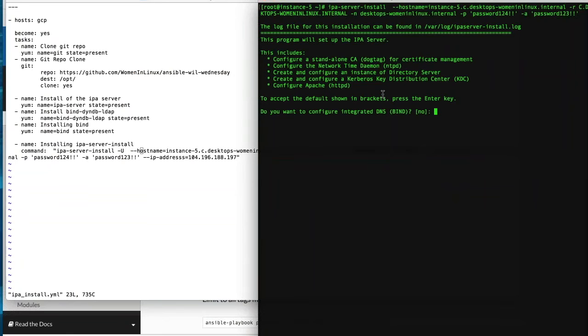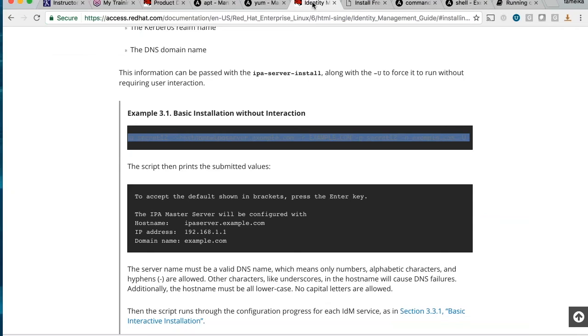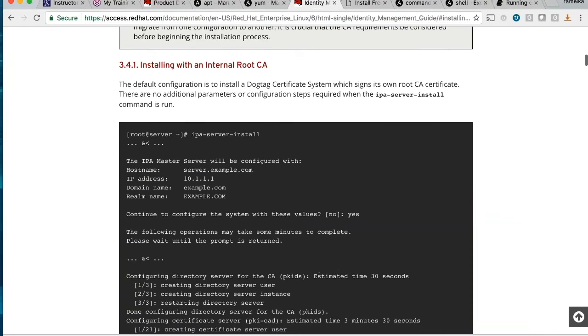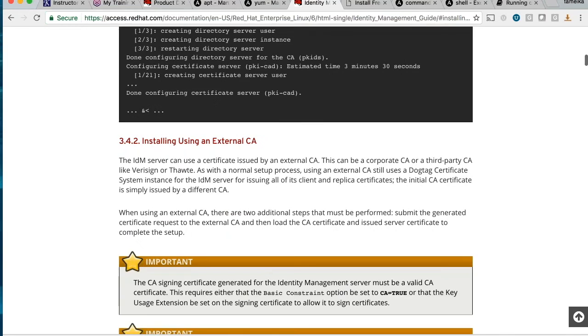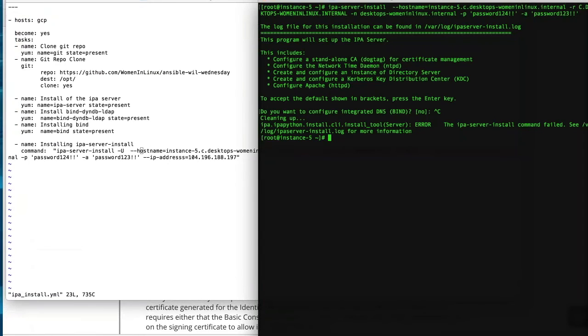See, this is the part I was talking about. Do you want to configure bind DNS? So we need to add that to our script. So let's Control C. And you could see it was called setup bind DNS. No. So let's go back over here. Let's do ipa-server-install help.